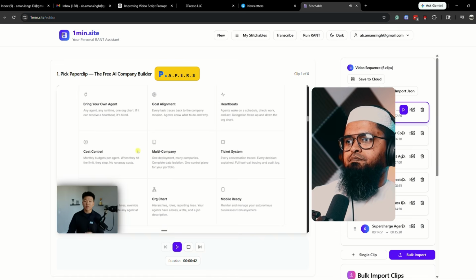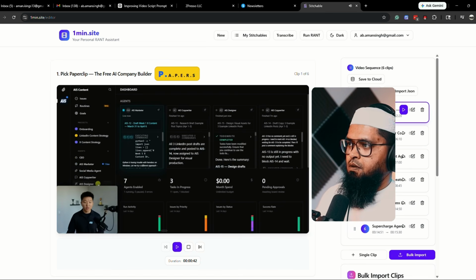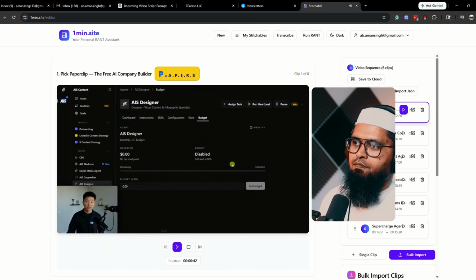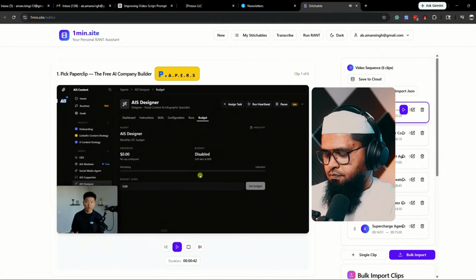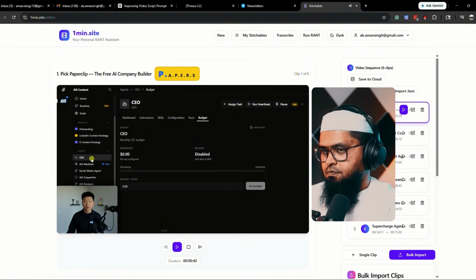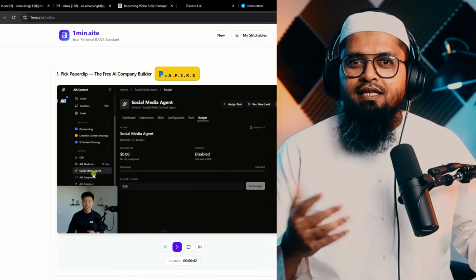You can set a specific budget per agent. So if I come to the dashboard and I go to the designer, for example, I could come in here and just make sure that the designer is only using a certain amount of my money per month, which means every single one of our agents, we can see. And trust me, it gets harder from here.